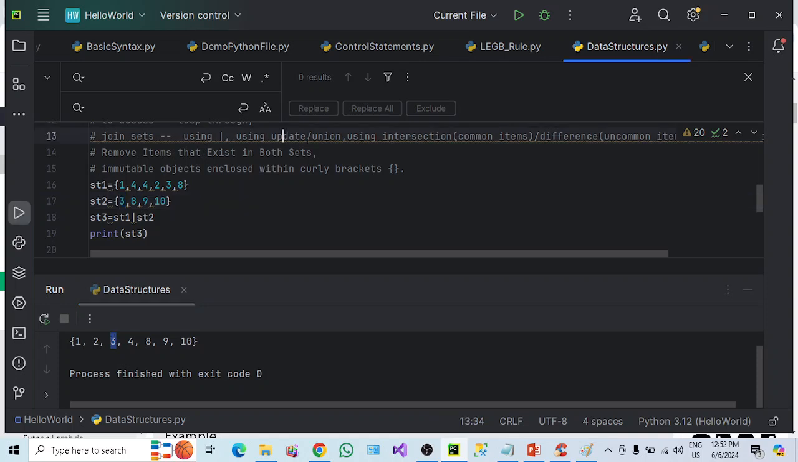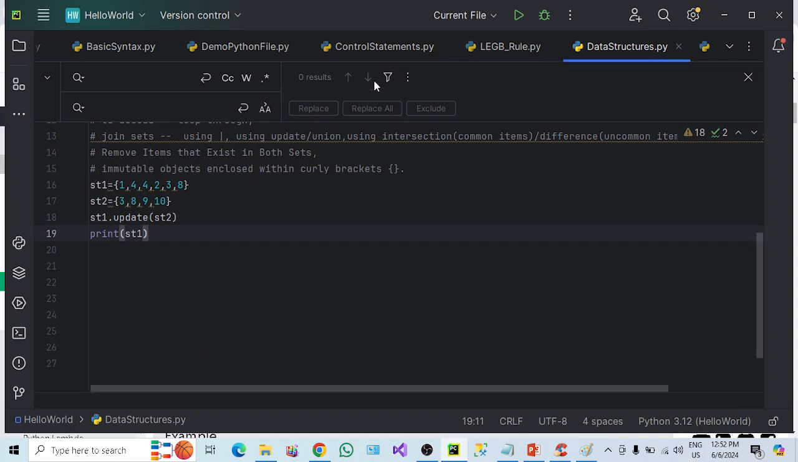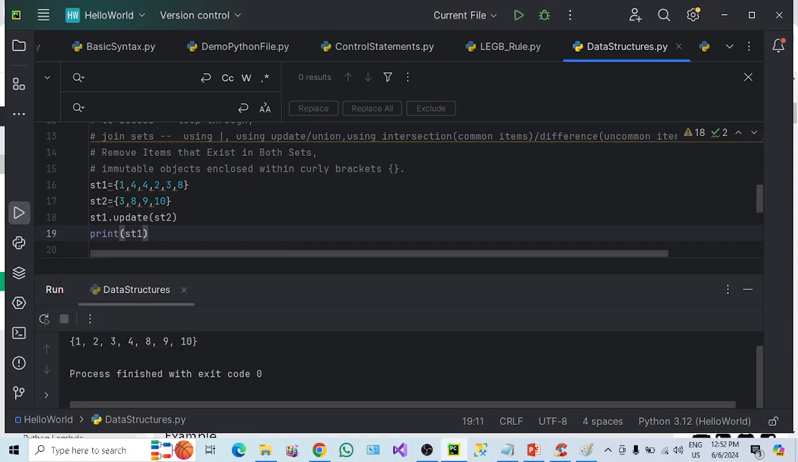Now we have the update and union methods as well. As we already saw how update and union work in the case of adding an item, in a similar fashion union and update will work with set 1 and set 2. If you do not need the creation of a new set, use the update method. So I want to update set 1 and add items from set 2. This way I can join these two sets, and you can see here all the items from both sets have been updated into set 1.